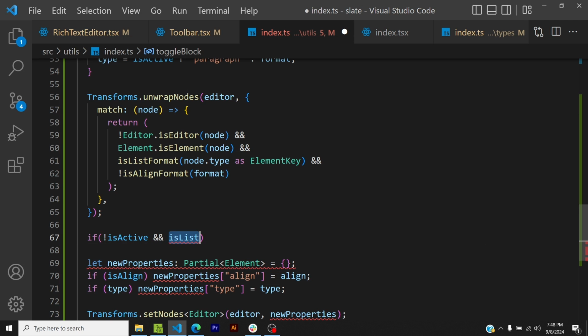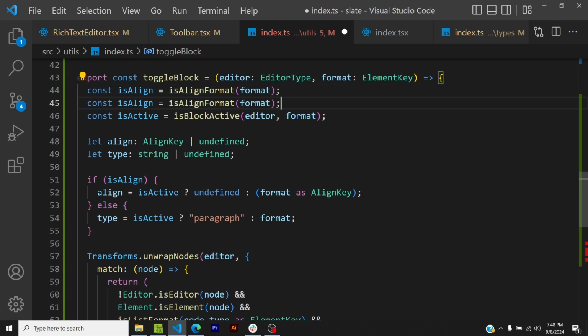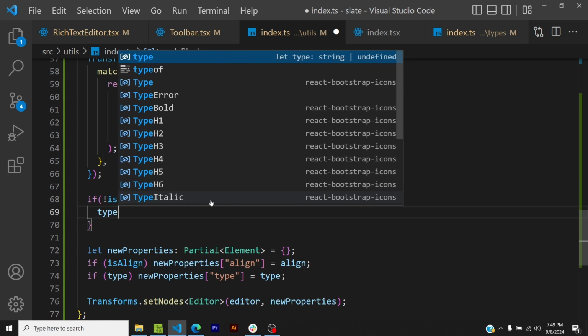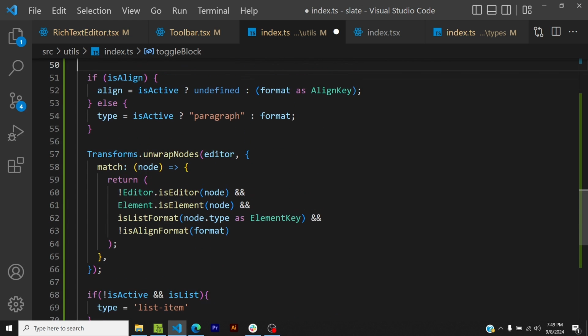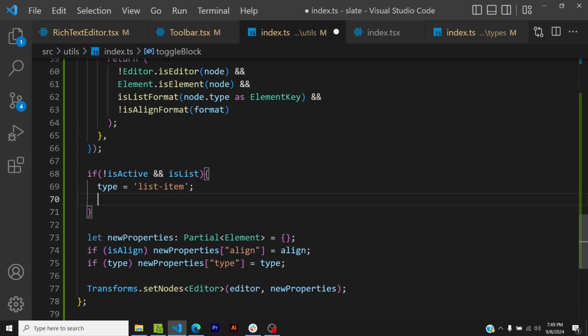So let me make this variable similar to this. I'll copy paste this. This would be is list format. The type would be list item. So just like for headings, I just passed the format as is and that was the type. What I would do is for list, the type would not be the format, the type would be list item. And then I will basically wrap this list item with the list.